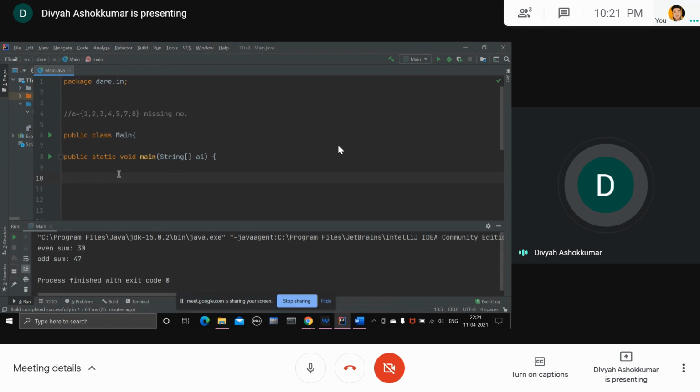So it follows the last in, first out principle, and the stack has two operations: push and pop. Push is to insert and pop is to delete. Both operations we perform at the top pointer.